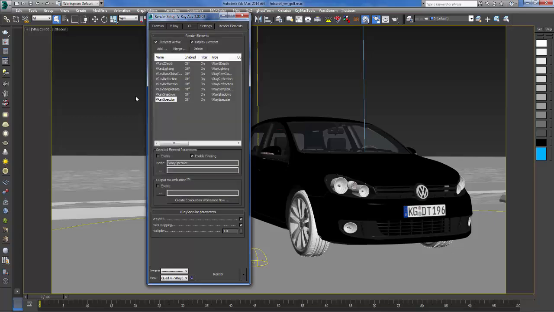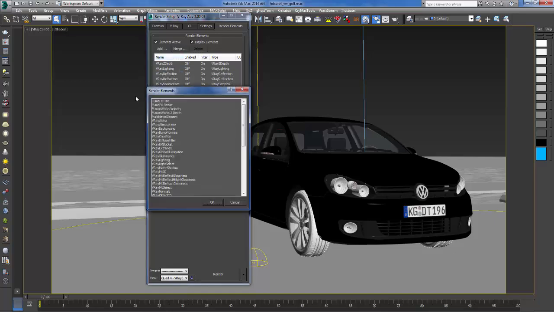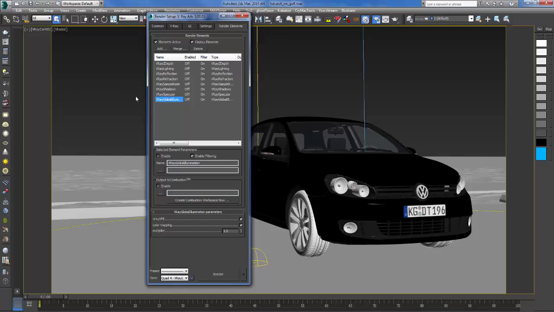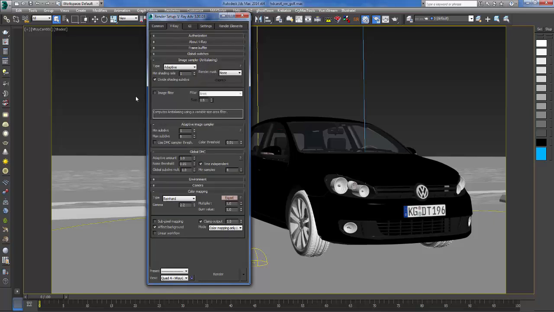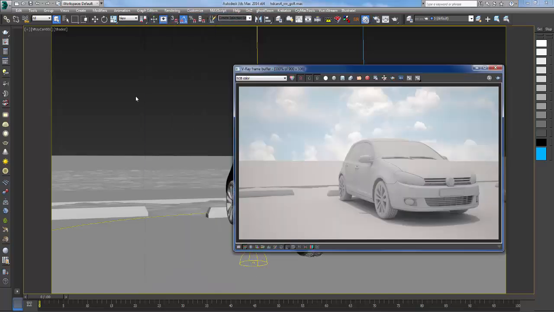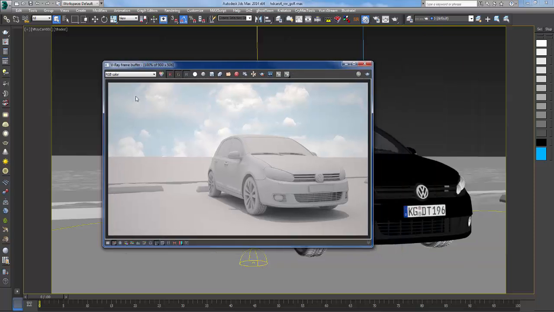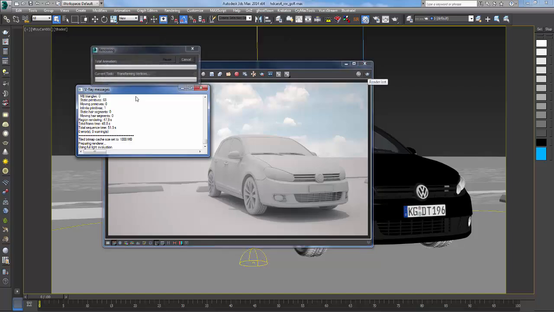For render elements, I added some elements. I added Z-depth, lighting. I want the global illumination and not the raw, so I'm gonna add it. Regular illumination. Okay, so I added all of those. Just make sure that you do that for your color mapping here. I'm gonna close these, and in the render window, make sure that you're using the vray buffer here. Make sure the sRGB button is clicked. So I'm gonna just render it very quick and see what I got.